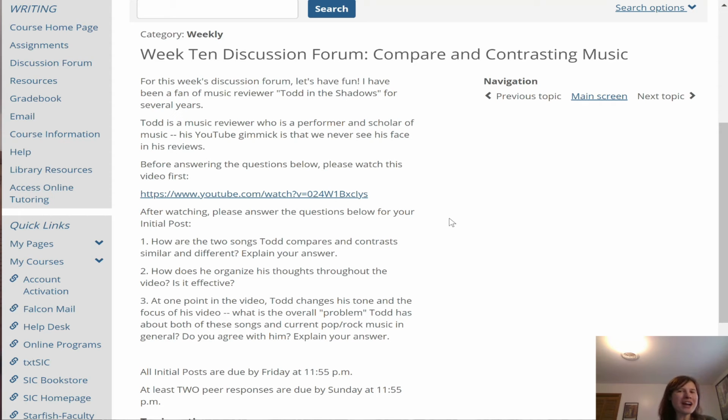There's a music reviewer I really like. His name is Todd in the Shadows. His gimmick is that he's kind of shadowed, so he keeps his anonymity. You can't ever see his face. But he has a degree in music, and so he likes to review music, especially pop music. But he did grow up listening to country music, so he talks about that as well. But this video that I'm posting here is him comparing and contrasting two songs. So it kind of fits with our theme, starting the compare and contrast paper.